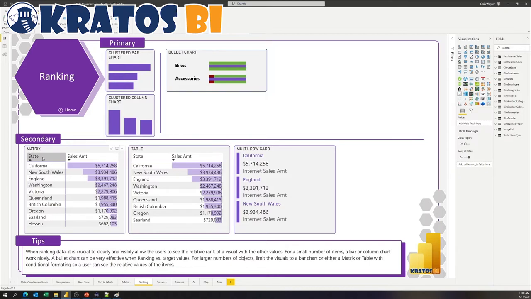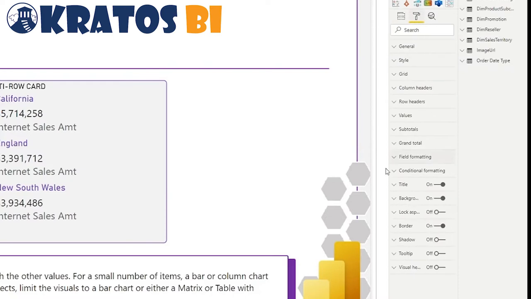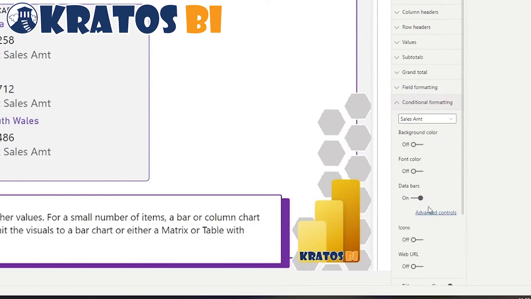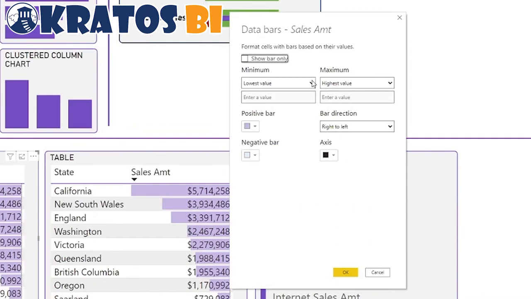Add in the value, then go into your visual once you've selected this and make sure that you have your sort order appropriately set. But do make sure that you go through and set up your conditional formatting. I'm a huge one for data bars. Some people will use background colors. Data bars is my favorite. You turn that on, click on advanced controls, and it'll pop up with how you want this to work.